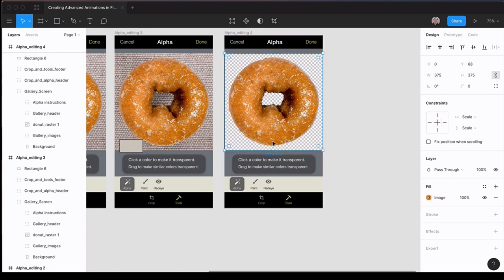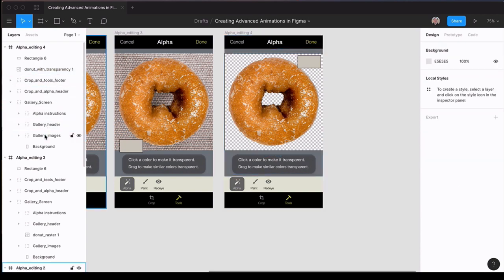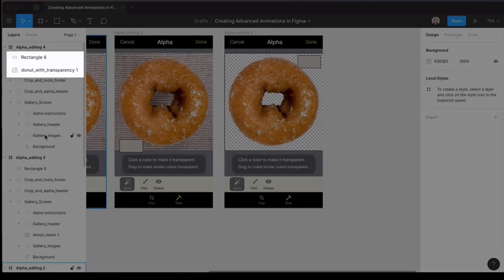You can test that it's perfectly aligned by turning this visibility off and on. That looks pretty good. When you're satisfied, delete the original donut layer, but also reposition this new image and make sure that the color picker, this rectangle, is above it like so. Now let's go ahead and animate.